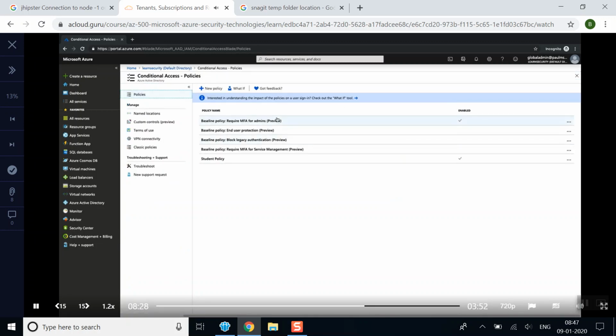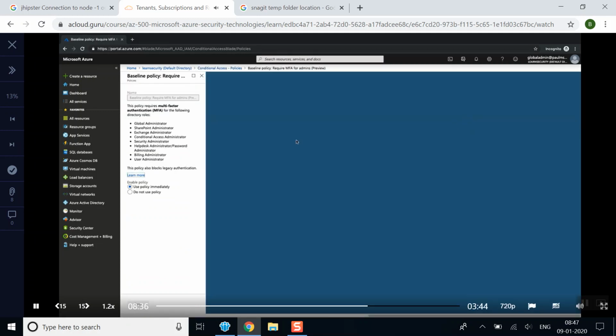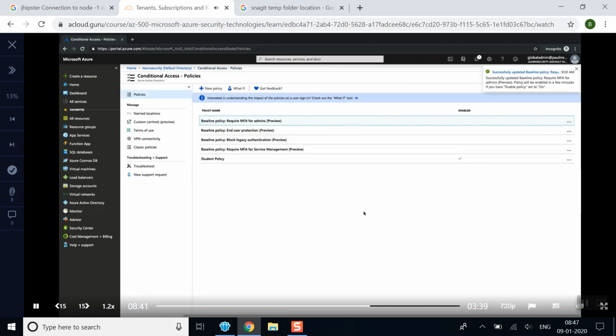You'll see that the baseline protection policy, require MFA for admins, is enabled, so select the policy, disable it, and save. You should now log out from your global admin session and log back in with the Microsoft identity you used to create the Azure account originally.